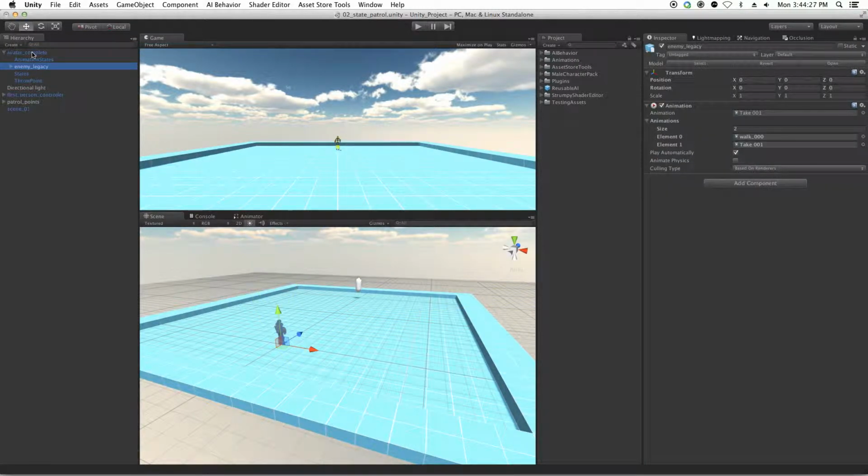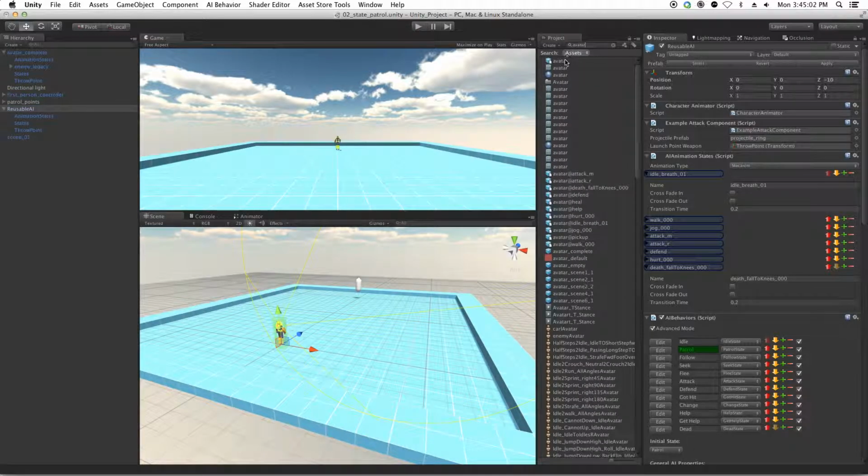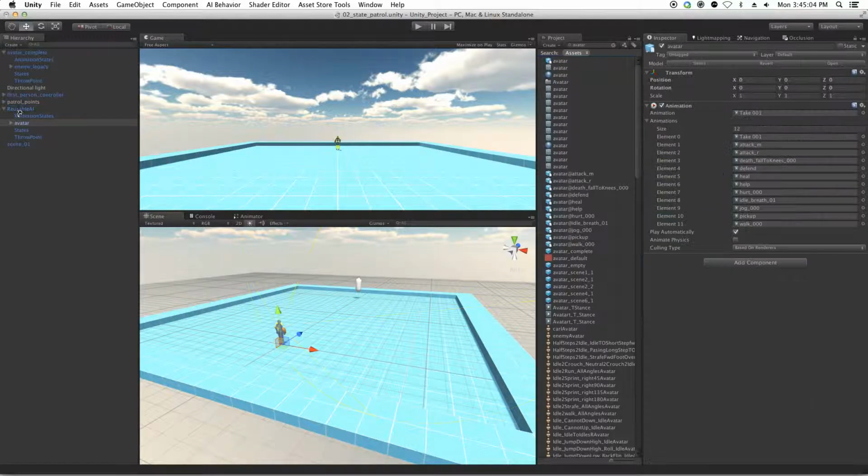The reason why I kept him in the scene was because we put that walk animation on him. If we would have deleted it and brought it back in from the project, we'd have to redefine that animation. So you may want to make a prefab out of your additional characters. Now what we should be able to do is drop this reusable AI here, grab avatar and drop him underneath that.